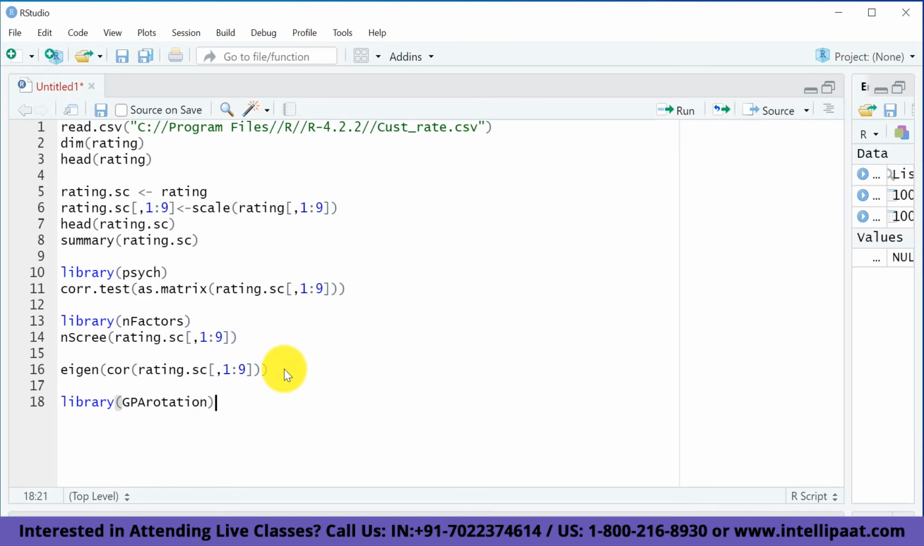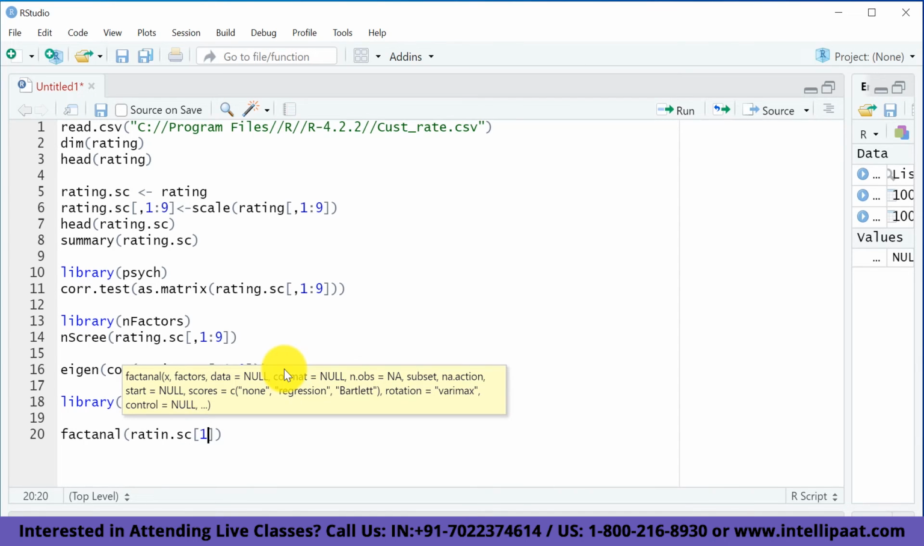And the output of this factanal function will include the rotated factor loadings as well as other information such as communalities, proportion of variance explained and goodness of fit statistics. So first of all, we shall load this factanal function and apply it to our dataset: factanal, rating.sc numeric part. Then we have found out that the number of factors we had was 3, so it's an argument for this function, factors equal to 3, and the type of rotation that we want to use.